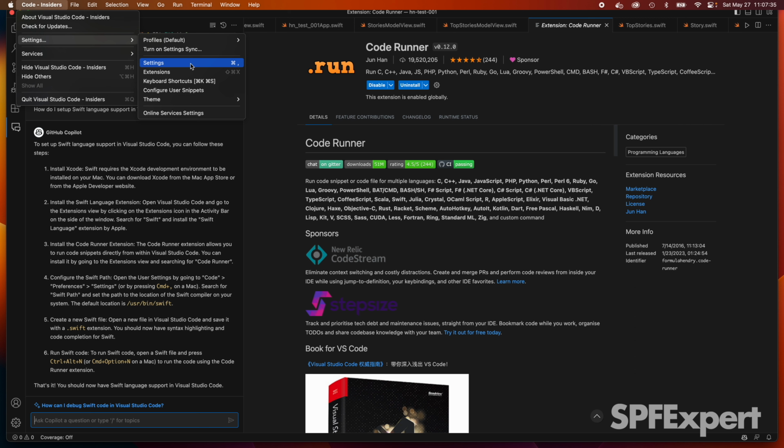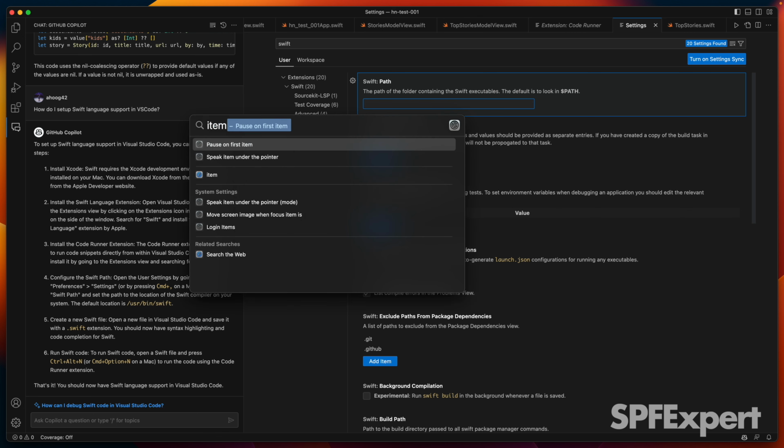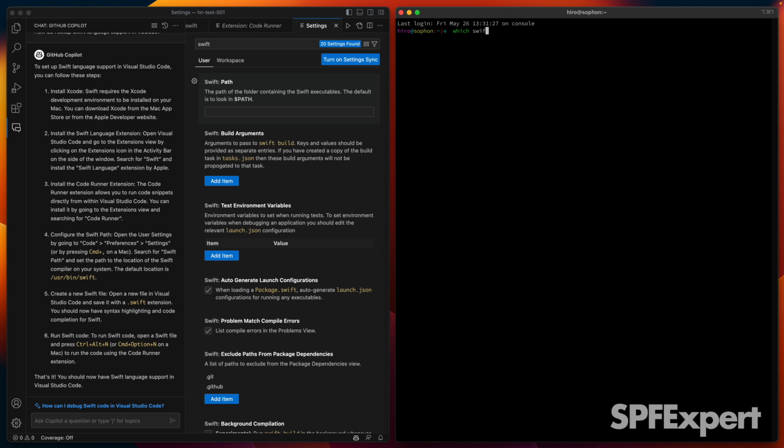Okay, let's search for Swift path. The default is to look into path, so I don't think I'll actually need this. And I know there's a way to run terminal in VS Code. I don't know how to do it right now, so I'm just going to pop out to iTerm, which is my preference. Swift is user bin Swift.